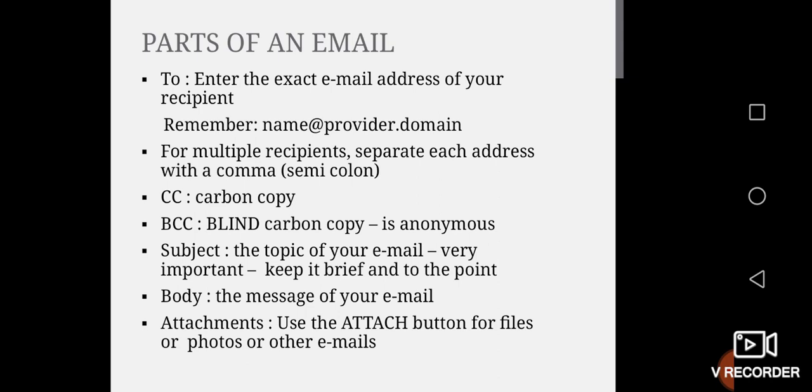Then the subject, it's the topic of your email. It should be brief and it should be up to the point. Then the body will have the entire message of your email.